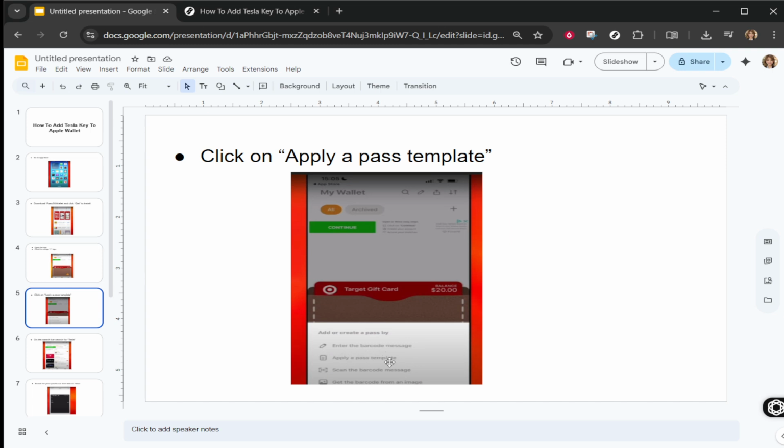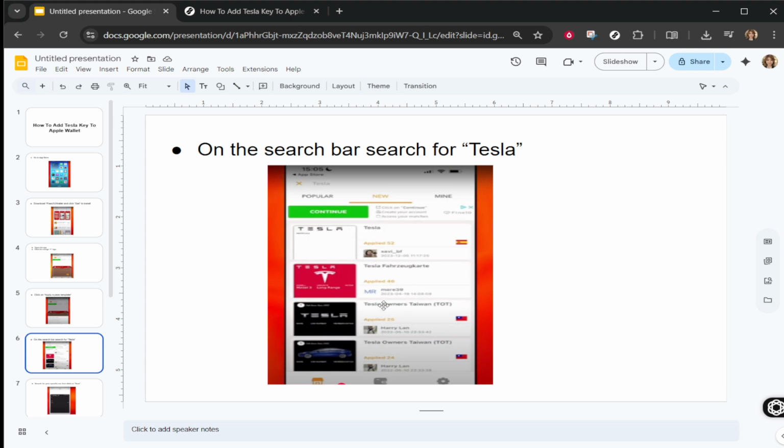You'll be taken to a search bar. In this search bar, type in Tesla to bring up vehicle-specific templates. Next, you'll need to search for the template that matches your specific vehicle. So be sure to double check the model and year of your Tesla to ensure you're selecting the correct option. Once you have found the right template for your car, click on Next.